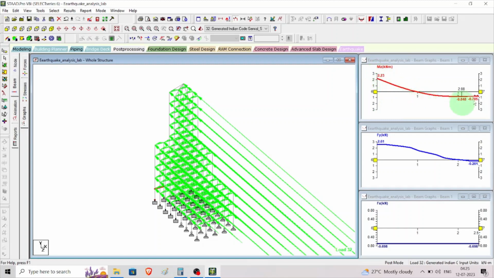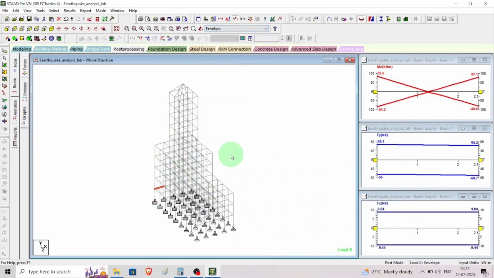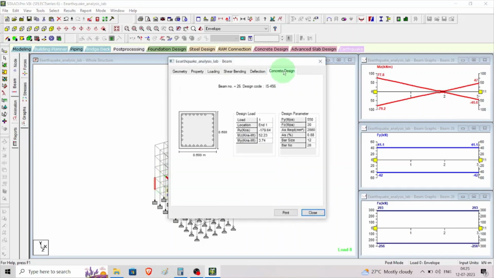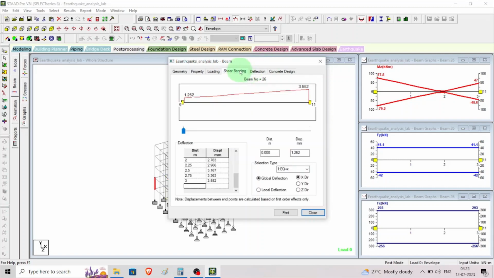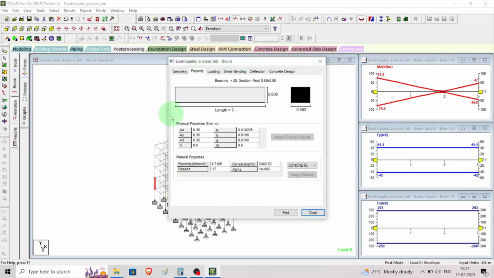For this one we can see the bending moment and shear force diagram, and whichever maximum value is there we can see by envelope value some of the maximum values. So we can design the beam and columns for this one. After this, we can select any one column and double click on it. We can see the concrete designs also. Each member's concrete design, deflection, shear force, then properties, length, so everything we can see.